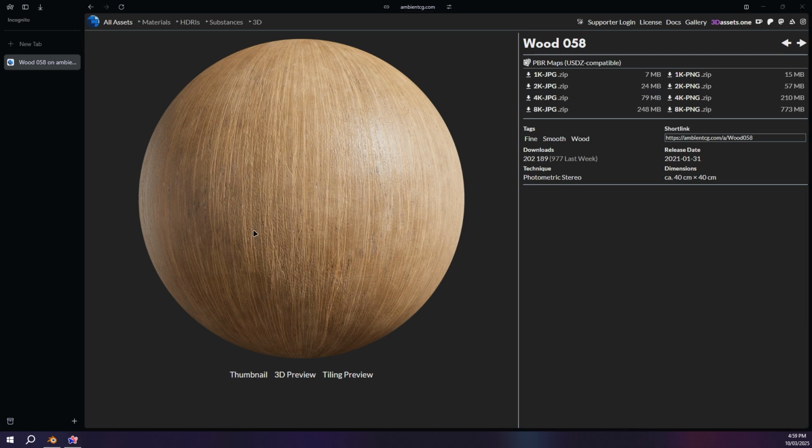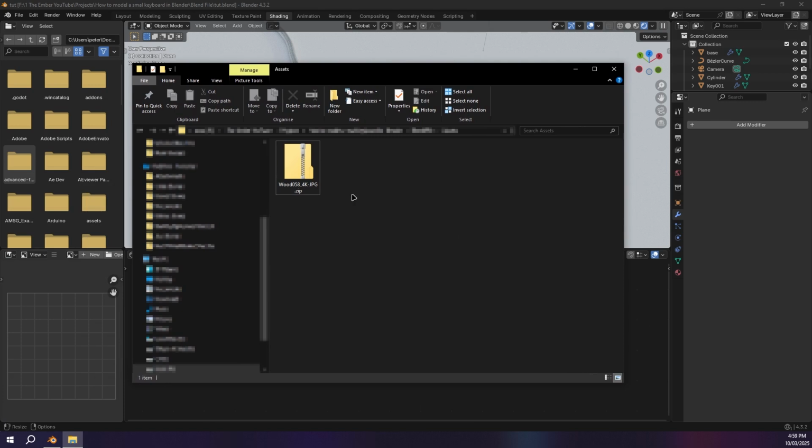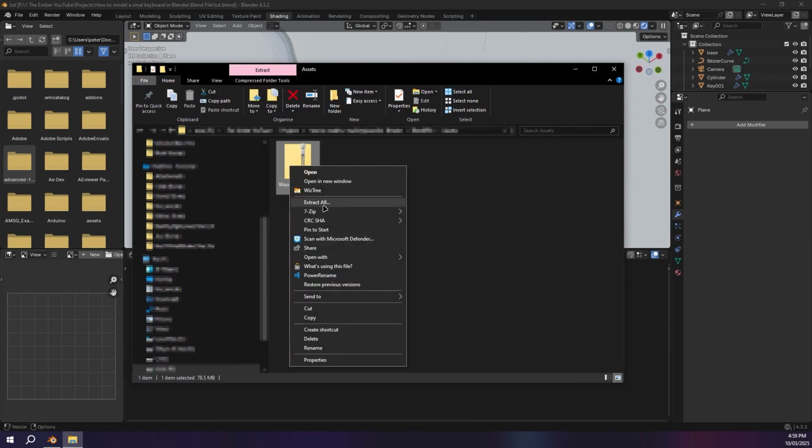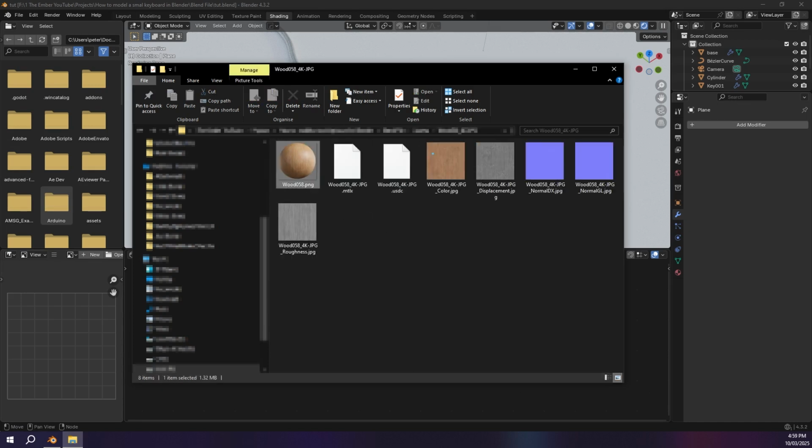Okay, so that's been downloaded. Now we can close the browser and open up your file explorer. So the file will be zipped. On Windows, you can select it, right click, and extract all. And then we can delete the zipped folder. Now we have this folder with the textures inside.